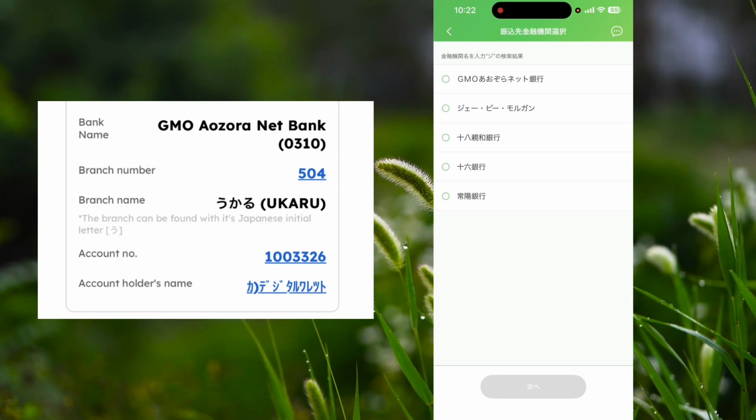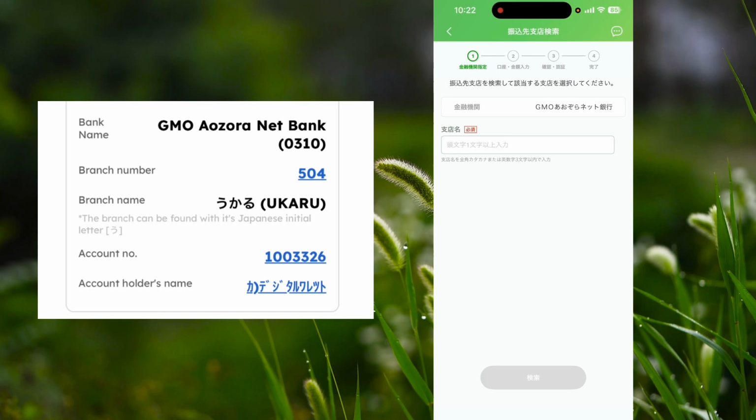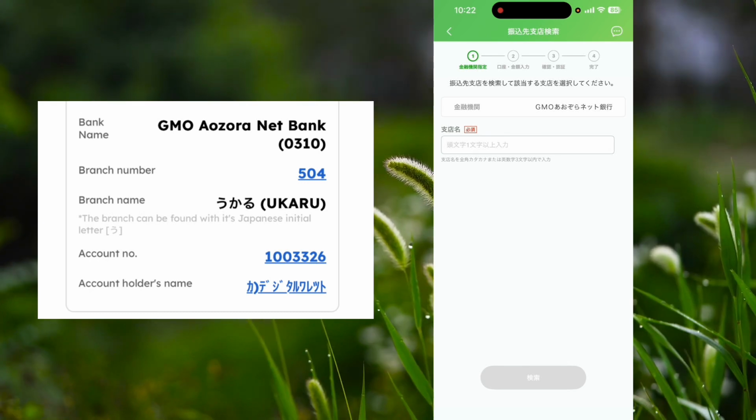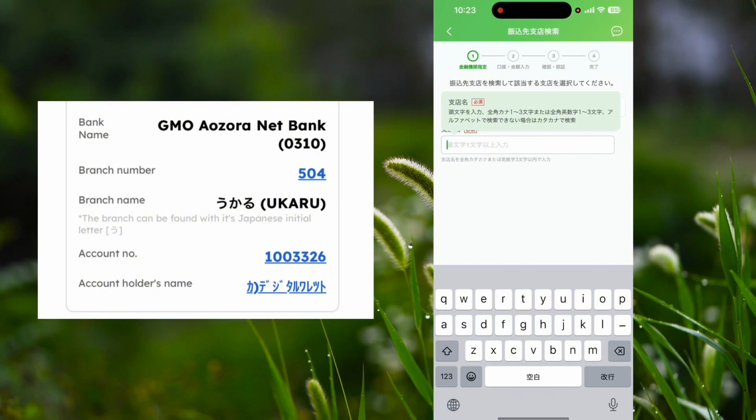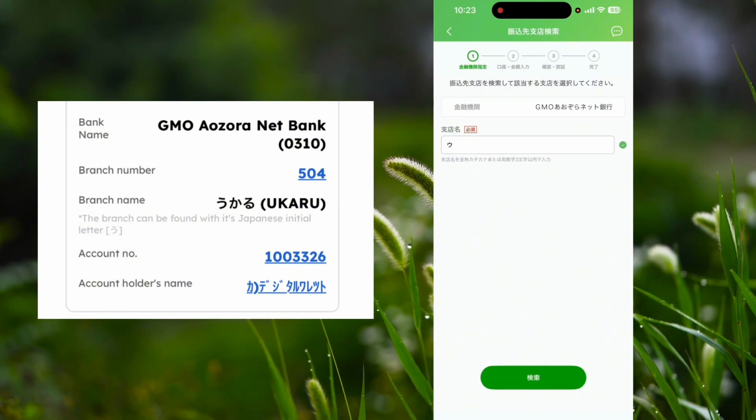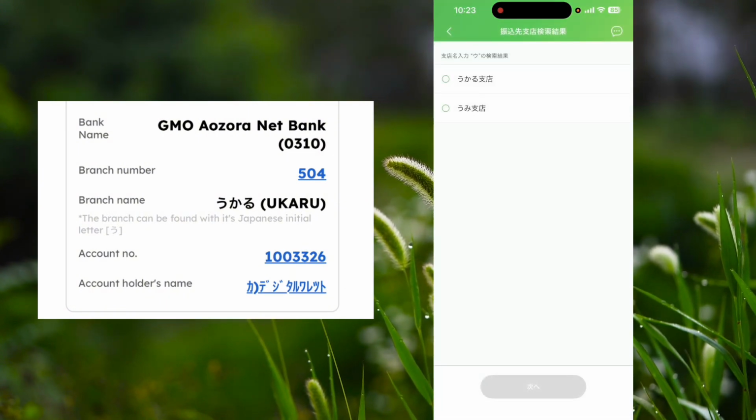Here you can see the list given on the screen. I successfully found the GMO Aozora Net Bank. In this way, select your desired bank and click next. After finding the bank name, you need to select the branch name of it. Same thing applies to it. Type the first Japanese letter or first alphabetical sound in katakana and do search. Again, you can see the list of branches on the screen. Select your desired branch and click next.